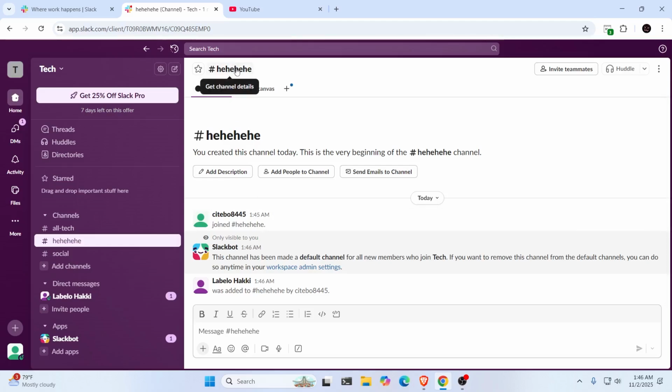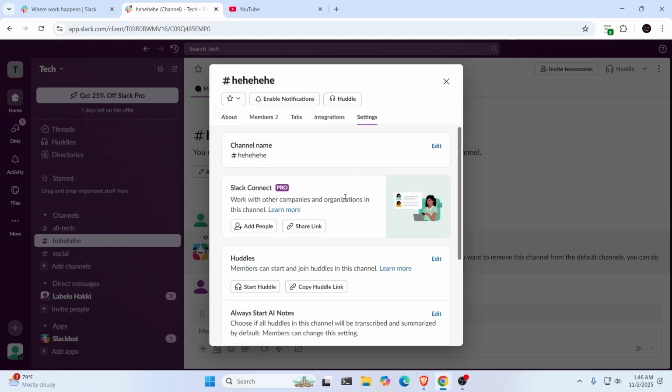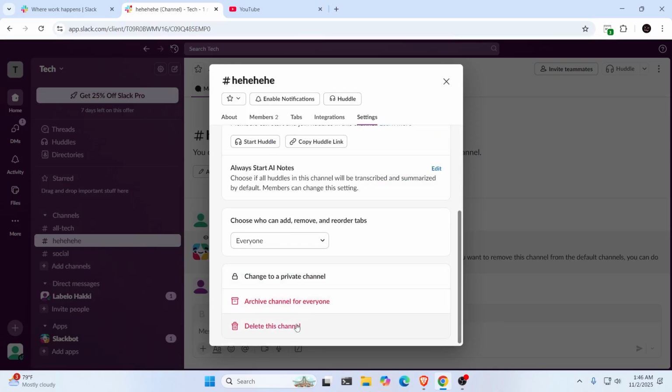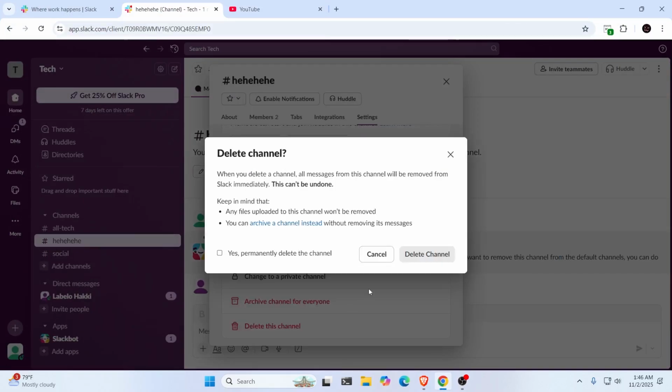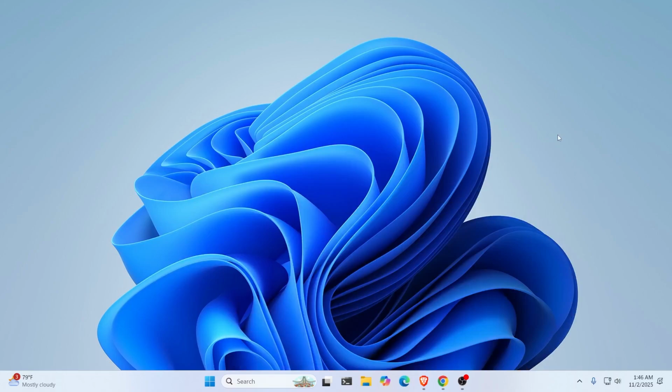That will get the channel details. After that, just go to settings from here, then scroll all the way down and you'll see delete channel. Now, if you click delete channel from here and then just click yes, permanently delete the channel, and click on delete channel once again, the channel will be successfully deleted. And basically that is how to delete a channel on Slack.